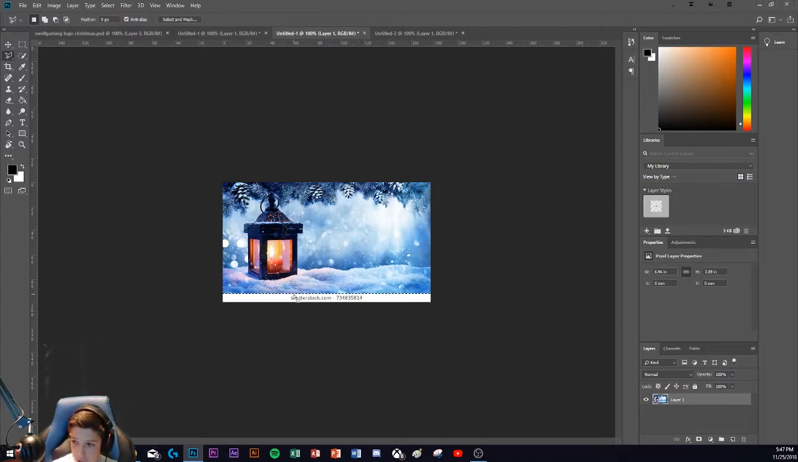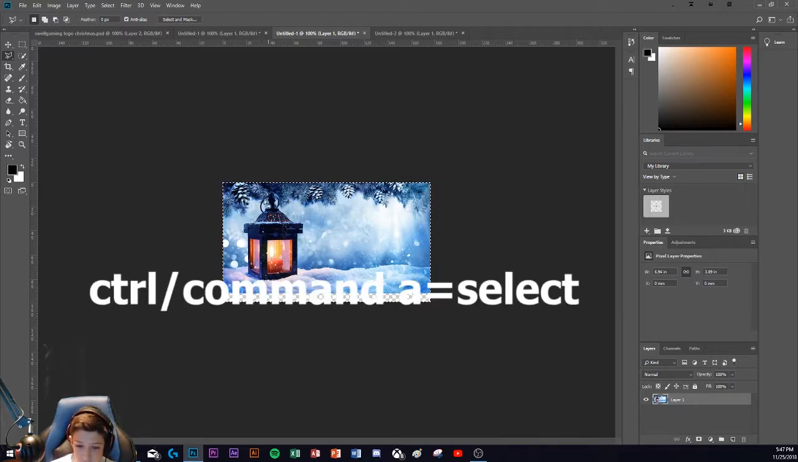Undo is Control Z if you wanted to know. If you mess anything up, don't be scared or anything. Just hit Control Z, and if you messed it up twice, just hit Control Alt Z. And that's all done, so now you don't have to worry about that. And then Control A is to select the whole entire thing, and then Control C is to copy.